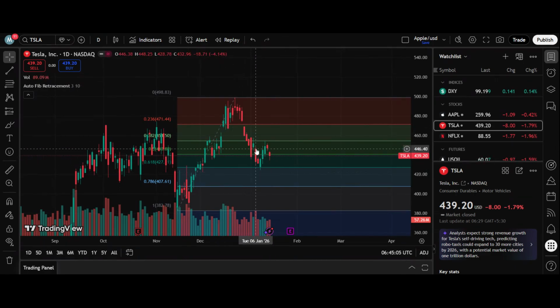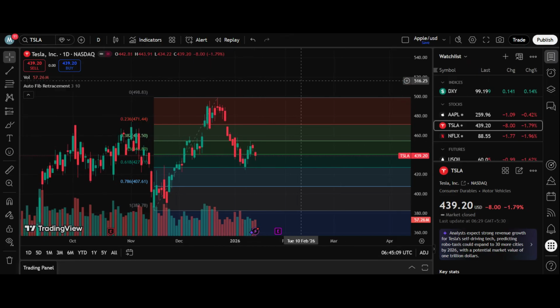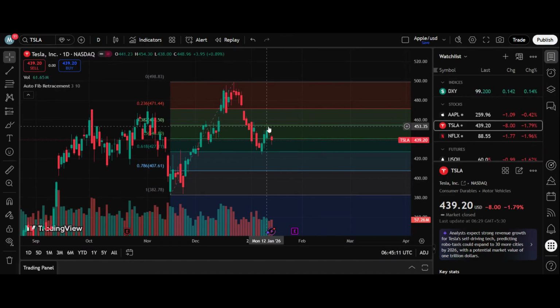The AutoFib retracement will now continuously update as new price data comes in, automatically adjusting the levels based on the most recent swing points. And that's it. You've successfully added and customized the Auto Fibonacci retracement indicator on TradingView. This powerful tool can help you identify key price levels and potential reversal zones automatically.